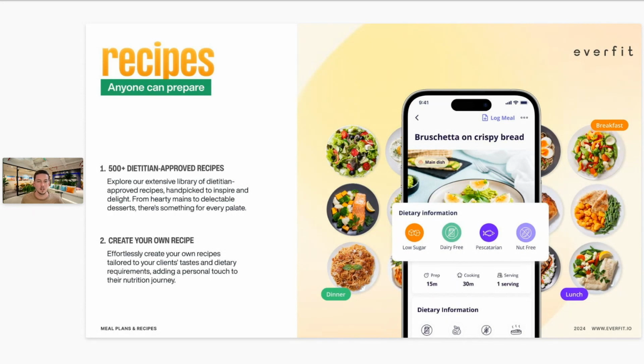As with every feature in Everfit, we've got the ability to customize it completely. So you'll be able to create your own recipes, have your own spin on everything you're assigning to clients. And as I mentioned, you can duplicate what we have and make it your own too. So we want to make it as efficient as possible, but also give you the capabilities to customize as much as you'd like for your clients.